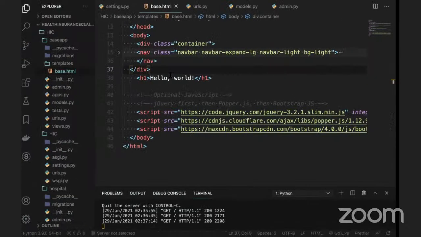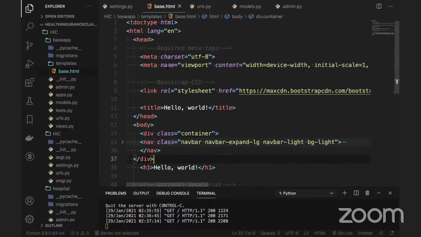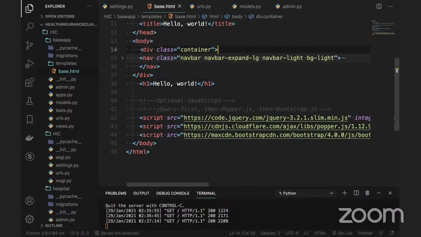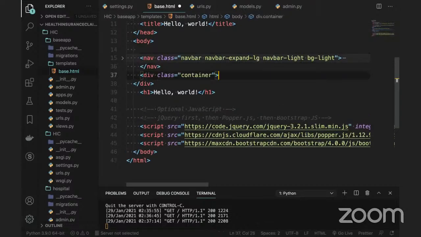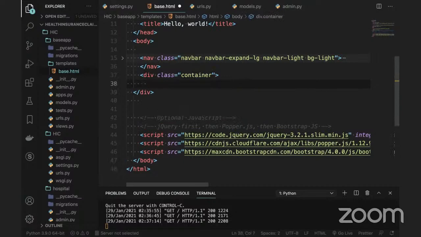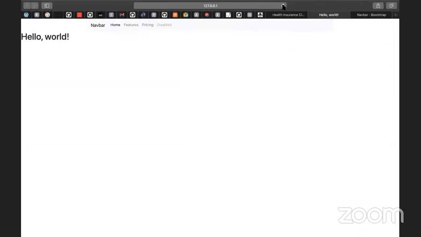So what I will do is keep this container not here. I don't want the container, the navbar should not be in the container. So I will keep this one outside. Then hello world, I will keep inside this container. This is a better way, right? We have the navbar code here, and after that a div class, and inside the div class, hello world, this is the container. Let me save this file first, then refresh the page. This is what we have.